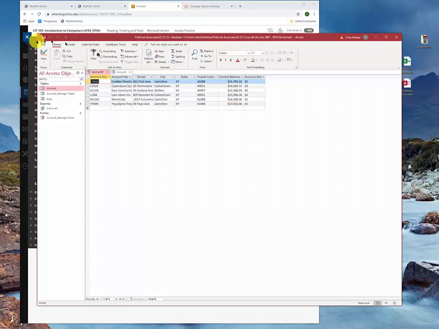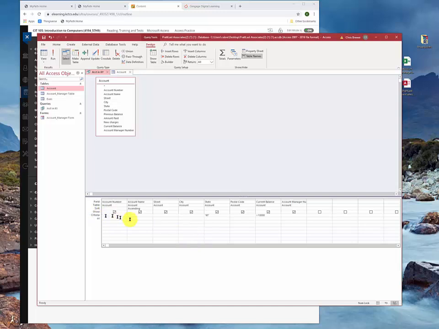So, looking at this, going back to Design View, we have two criteria now. State has to be KY, current balance has to be greater than 10,000. So, just accounts in Kentucky won't get it. Just folks who owe more than 10,000 won't get it. It has to check both of those boxes. It has to be accounts in Kentucky, and they have to owe more than 10,000. When you think of this, you could say and. It's got to be Kentucky and greater than 10,000.